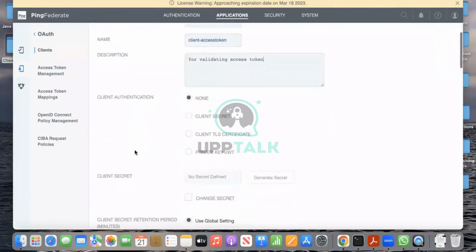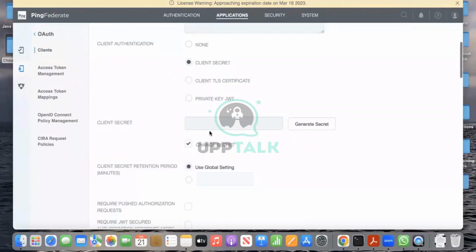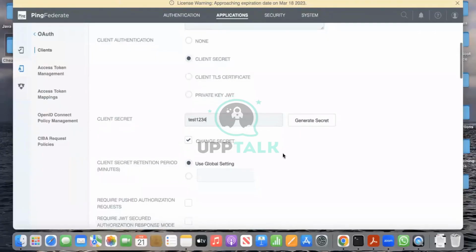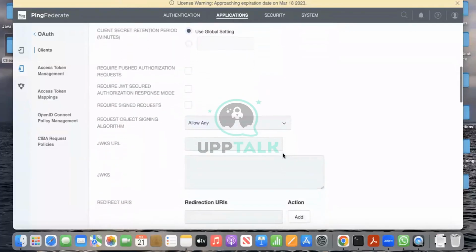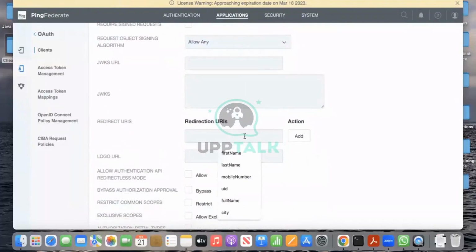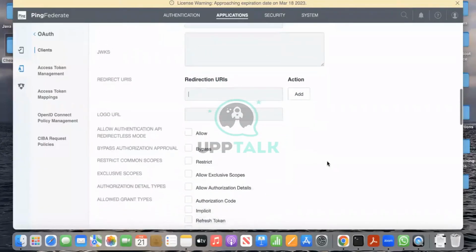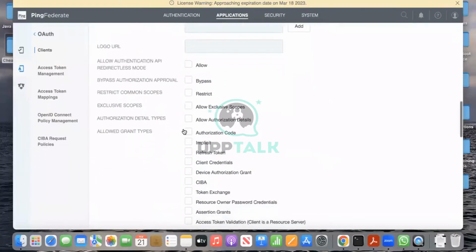Create a separate client secret. You can also use test1234. We don't require any kind of redirect URL, nothing required, only the grant type access token validation. This is like a dummy client ID only to validate, so you don't need to do the redirect URL for this one. Scroll down. Just put the client grant type. No, that is all, nothing else is required.